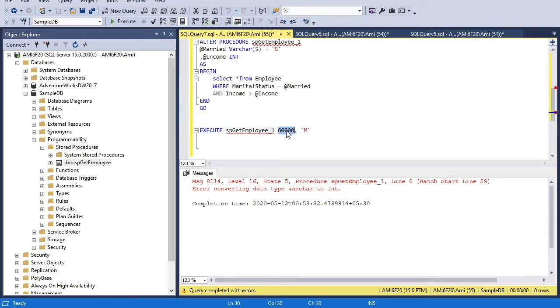So what is happening here is basically this 60,000 is passing to this first parameter merit, where 60,000 can be converted into a string, but this character string m cannot be converted into integer value. So to overcome this problem, we need to execute the procedure in a different way. So what is that way?